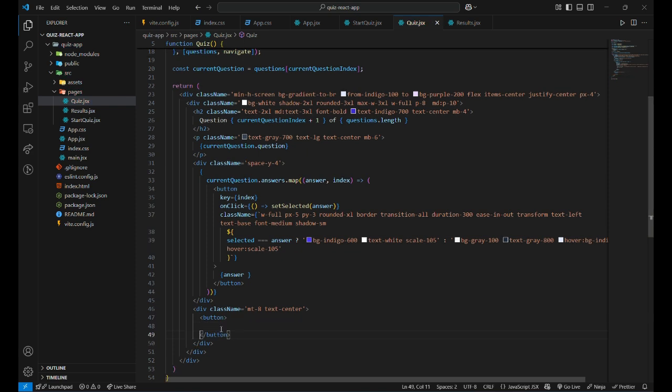So I'm going to put the next text over here. By default this button should be disabled, so I'm going to add disabled equal to, in curly brackets, if no answer is selected, then it should be disabled. And I'm going to give some styling for this button.